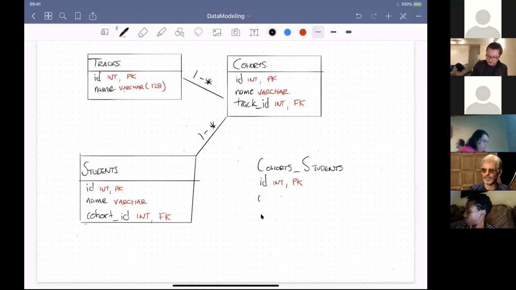So we're going to need a cohort ID, and we're going to need a student ID. What are going to be the data types of those two columns? Int, yep. As the original primary keys of cohorts and students are both ints. They're both going to be int, and they're both going to be foreign keys.